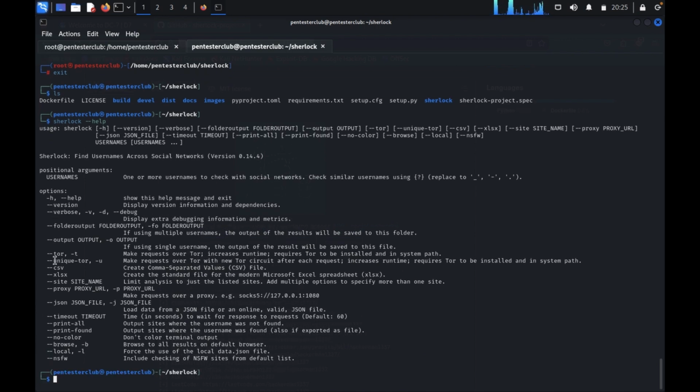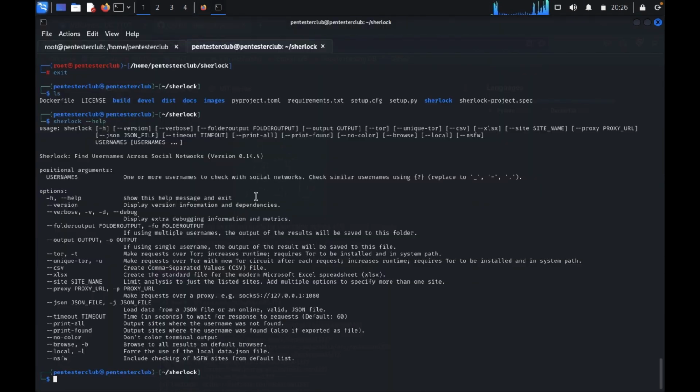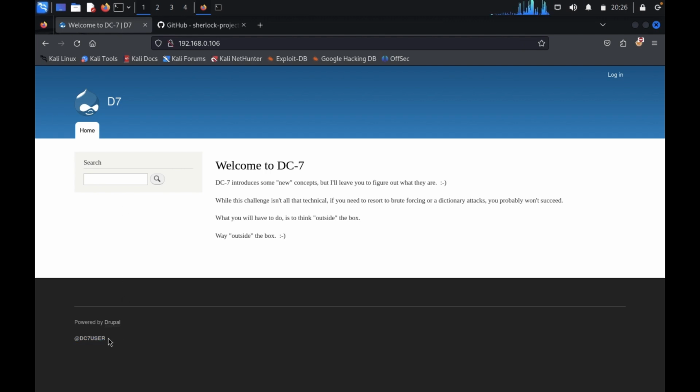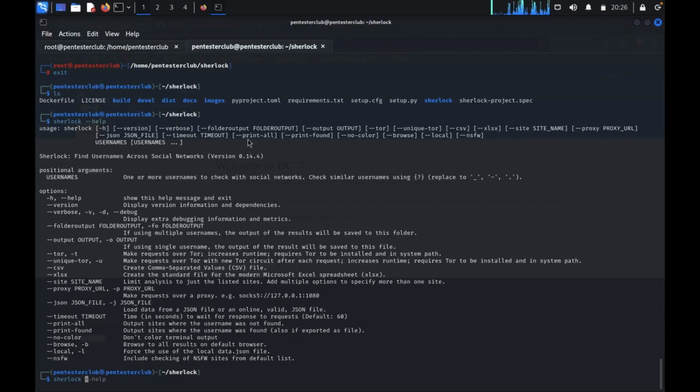We would like to get the output to a CSV with site names. Then come back here. So Sherlock and username, that's it. Now we would like to utilize Sherlock. And what is the username? Our username is what we got only here, dc7user. So just copy. So it's not inside.